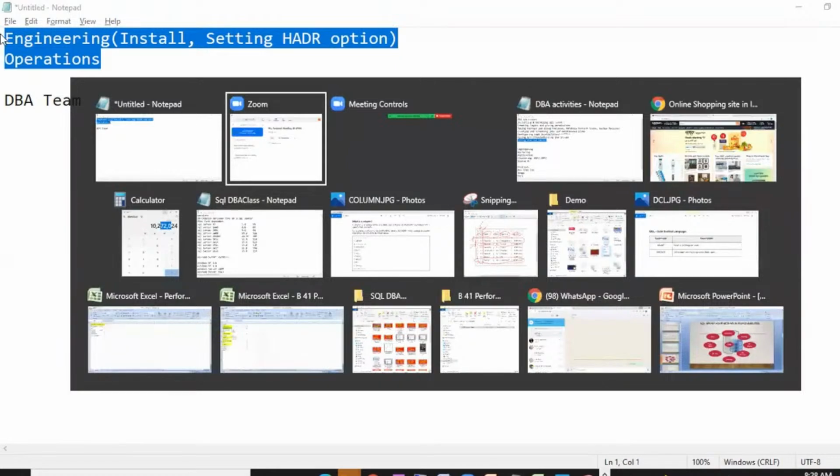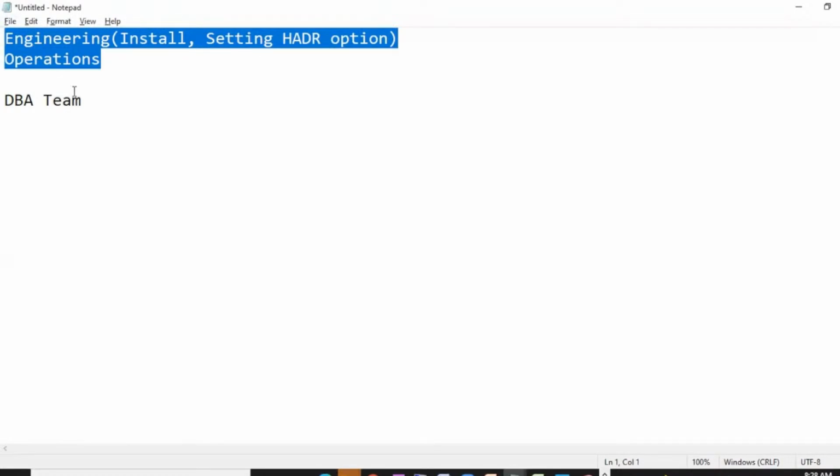So which team do you want to be in, guys? Engineering team or operations team? Tell me. Operations. Guys, the operations team is an excellent team. You can see a lot of challenges, a lot of issues, a lot of new things. You can learn a lot of new things. The engineering team can only configure the things. It can only set up the things, installing SQL Server, setting up the HADR options and all. But if you work in the operations team for 1 year or 2 years, and if you have more workload, definitely you are going to learn a lot of things, guys.